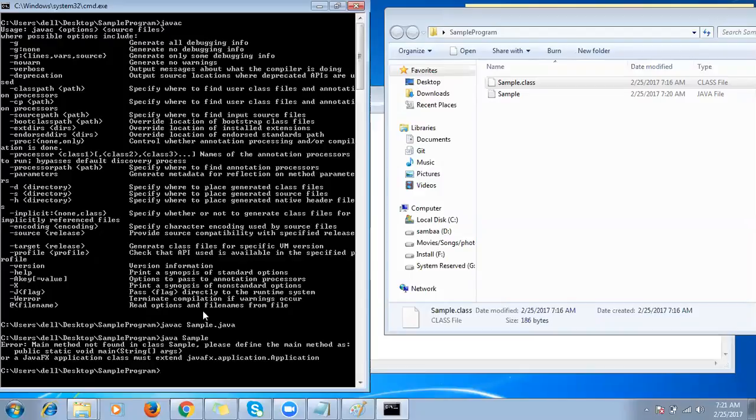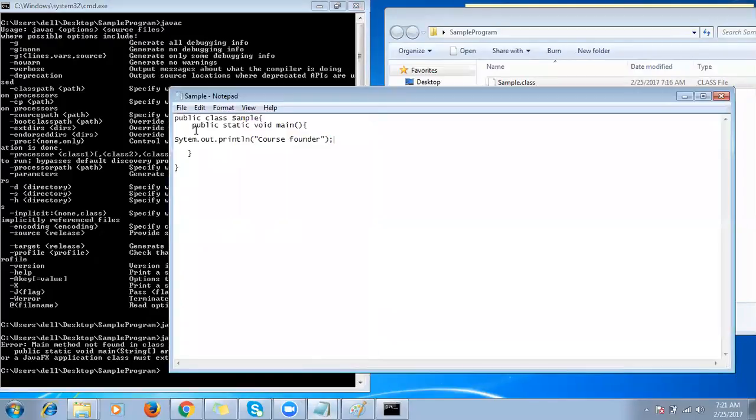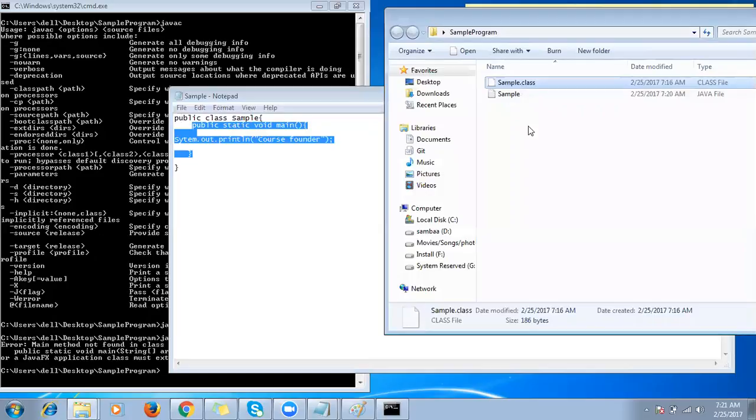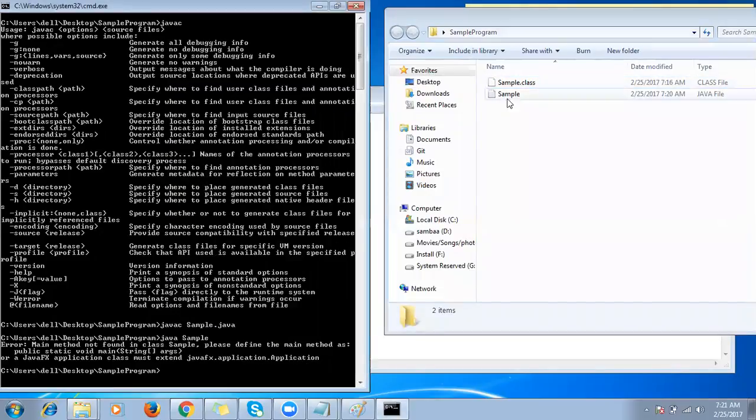Why? The first time when you compiled our program, we had not written this logic. We compiled our program only using the first line and last line. So the dot class file has only the first line and last line. It doesn't have these three lines. So we need to regenerate our dot class file again. We have modified it in between, right?